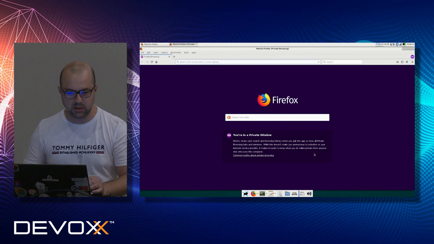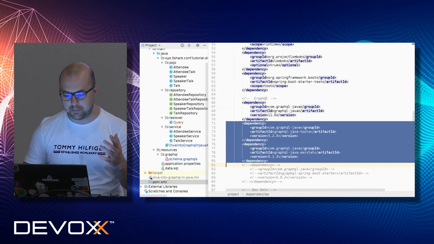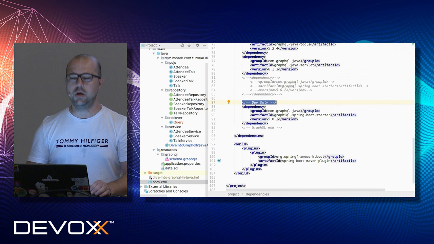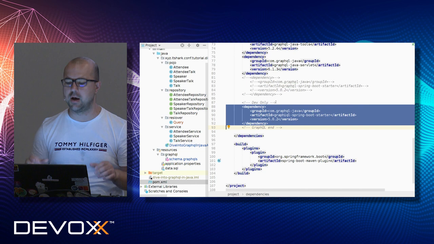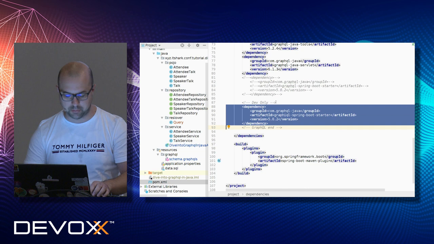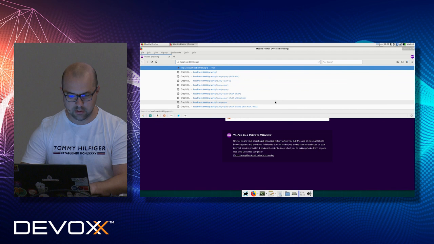So one more thing that I forgot to show you in the POM file is I'm using one more helper dependency. And you can see it has something very important here, dev only. With this, I'm adding one file, some JavaScript and some XML, to get a dev environment to play with GraphQL. But keep in mind, never push this to production. So this part should be removed when you go to production. So if I go to localhost 8080 slash graphql.